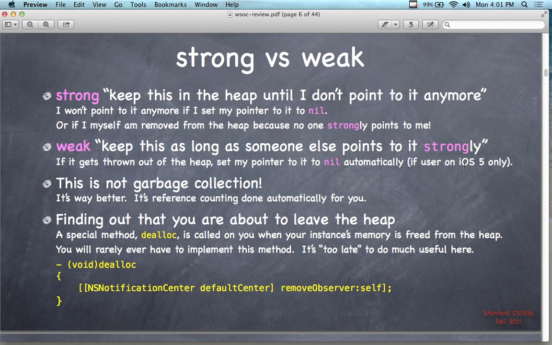That's if a user's on iOS 5 only. Actually, 5 or above, I should say. One thing of the past is that weak never got set to nil because weak always got garbage collected. So it depends on who is pointing to it. If itself was pointing to it, somebody else is pointing to it, and how are they pointing to it? Are they pointing to it strongly, or is it weak? Strong or weak pointers.